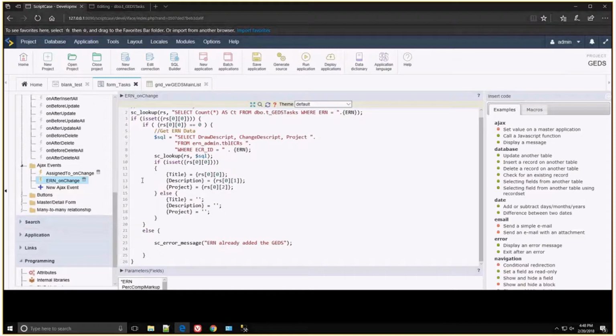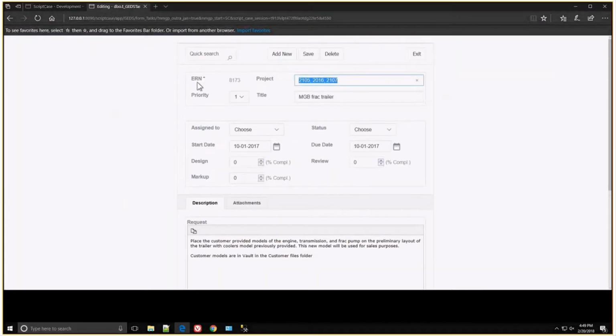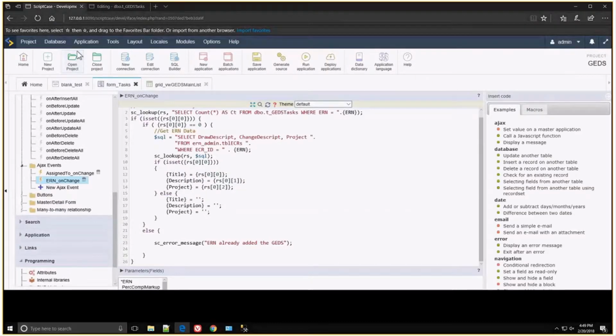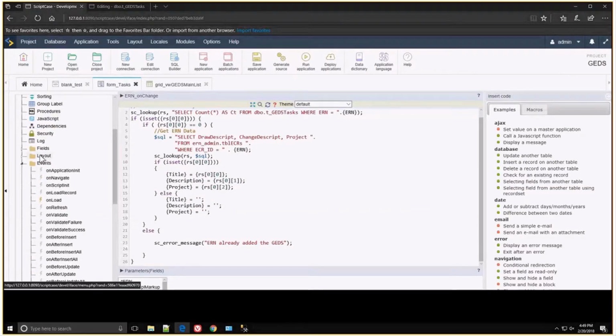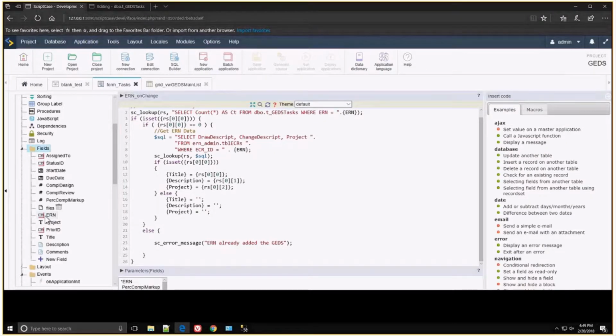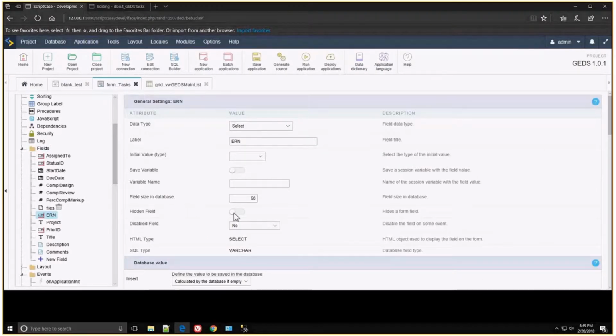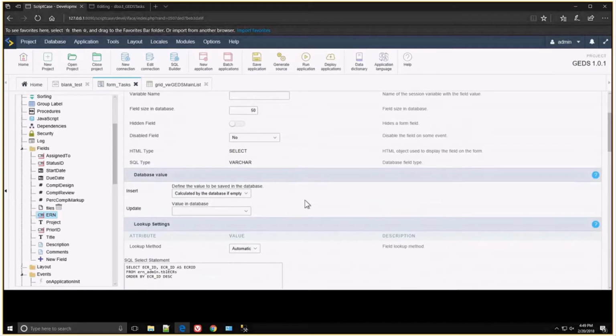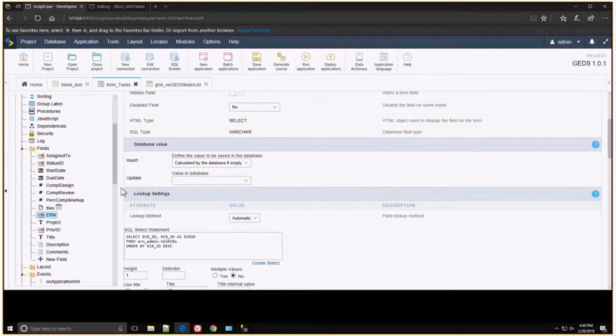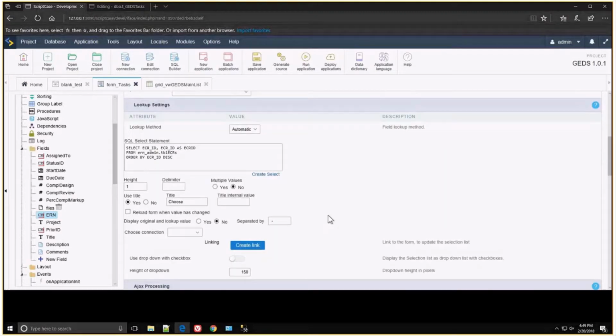So on this one, I don't know exactly what is triggering because the field is locked right now. So this one, status. Yeah, I think I changed this one to be read only. So if I go to fields, ERN, it's a hidden field, disable, select. Yeah, I'm not sure why it's being disabled. It's a select field. I should have a drop down for the ERN.